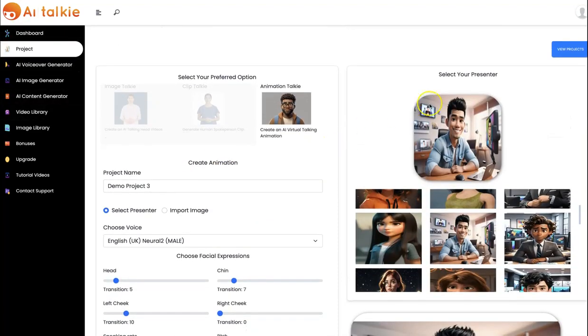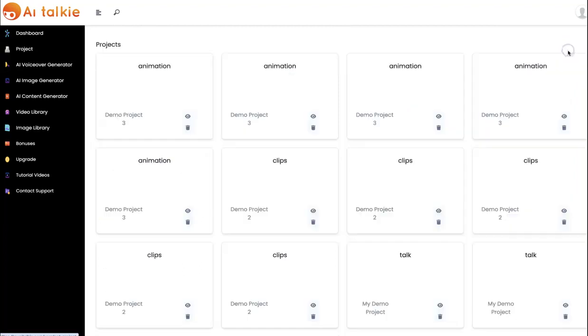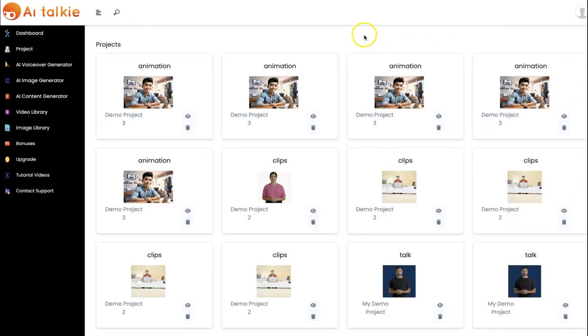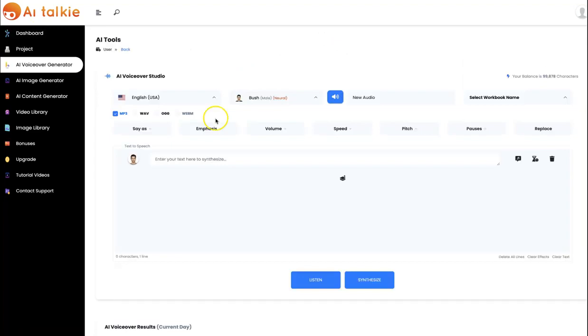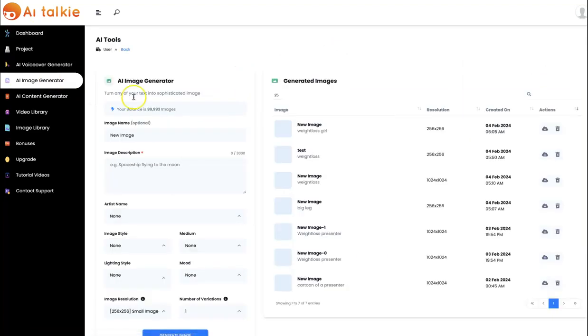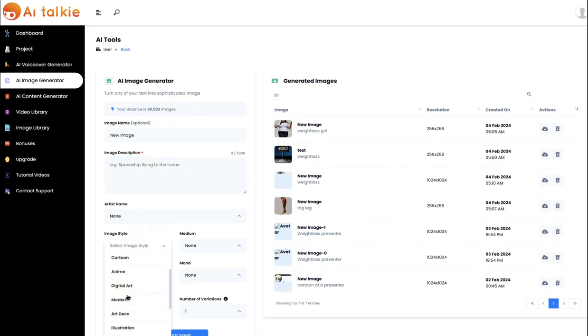And to view all your previous projects, you can always click on view project, and you see all your previous projects right here. You can click view, you can edit, you can delete. Okay, we also have the voiceover generator, and you can always create your own custom voiceover. We have the image generator, so you can use this to easily create animation image by just inputting your keyword. You select the style, cartoon, 3D, modern art, illustration, and then you can click on generate.